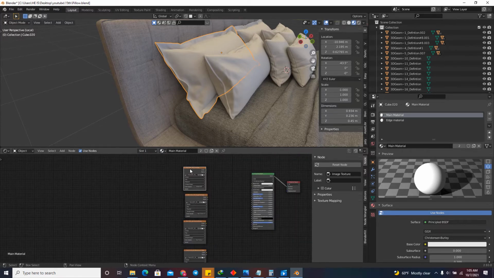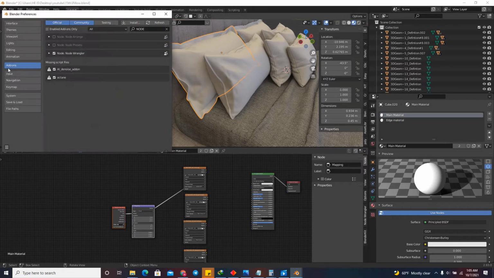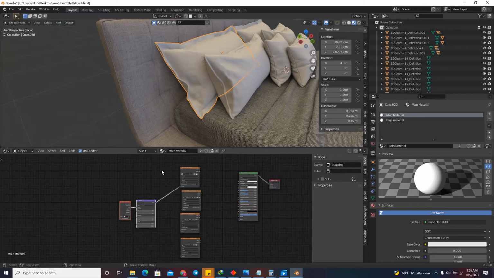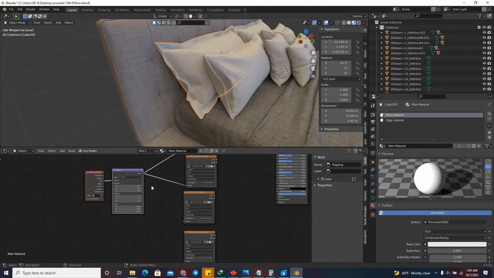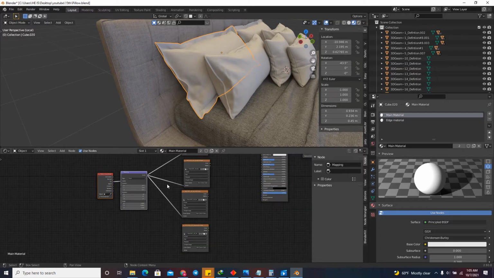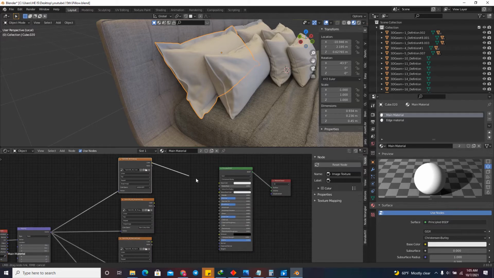After this, select this one and press Ctrl T to add a mapping node. This won't work if you have not enabled the Node Wrangler add-on, so make sure that you have enabled it. After this, I'm just going to connect this mapping node to all of the image textures. Then I'm going to connect the color to the color, and the roughness to the roughness.